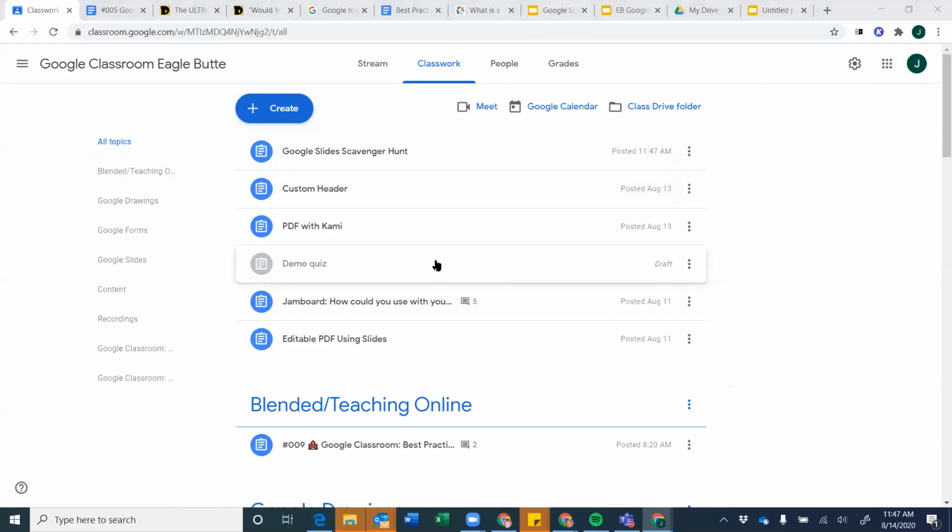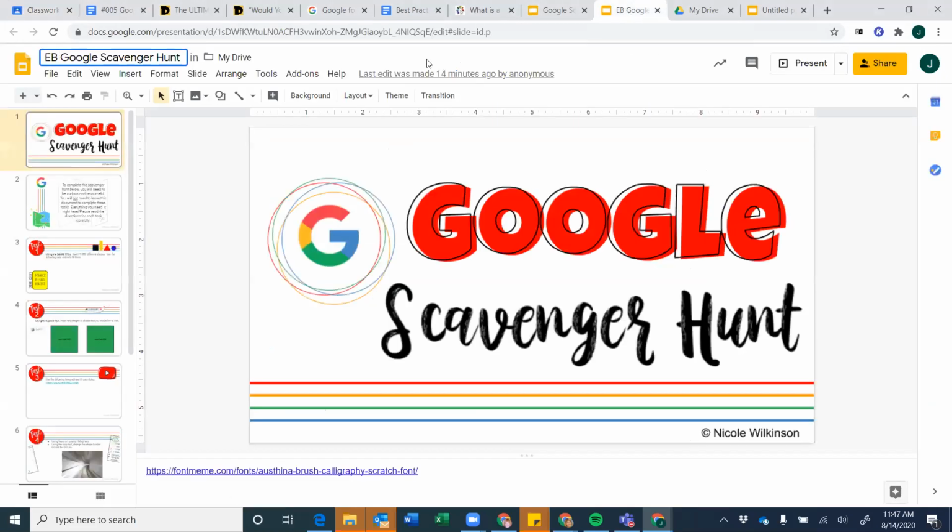Okay, now if you refresh your classwork, if you're in Google Classroom, you will see the Google Slides Scavenger Hunt. I will also drop the link into our chat, so you can access it there. So here's the scavenger hunt. And this can be something that you can copy and use with your own students. You may want to personalize it. You may want to do something different. So let me find the scavenger hunt here too.